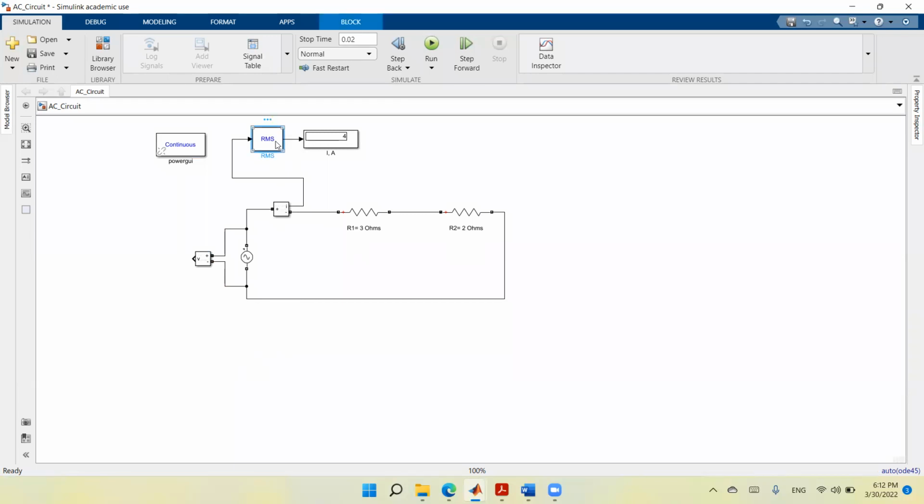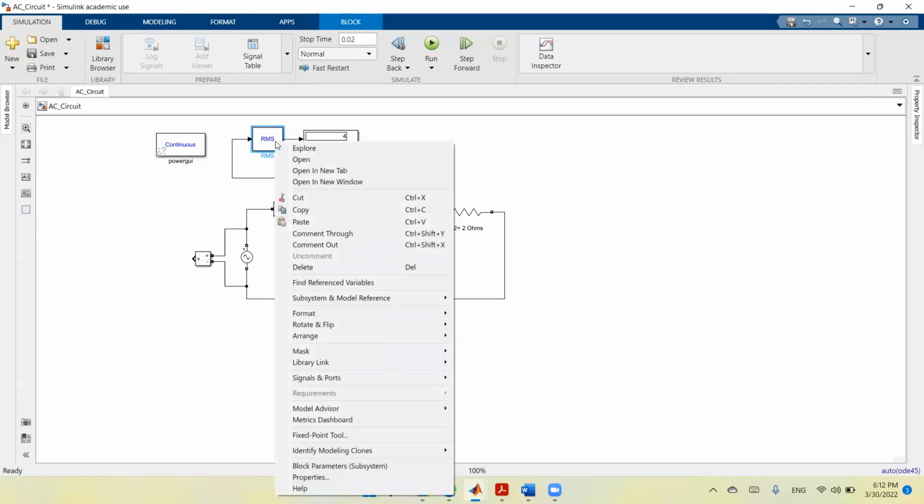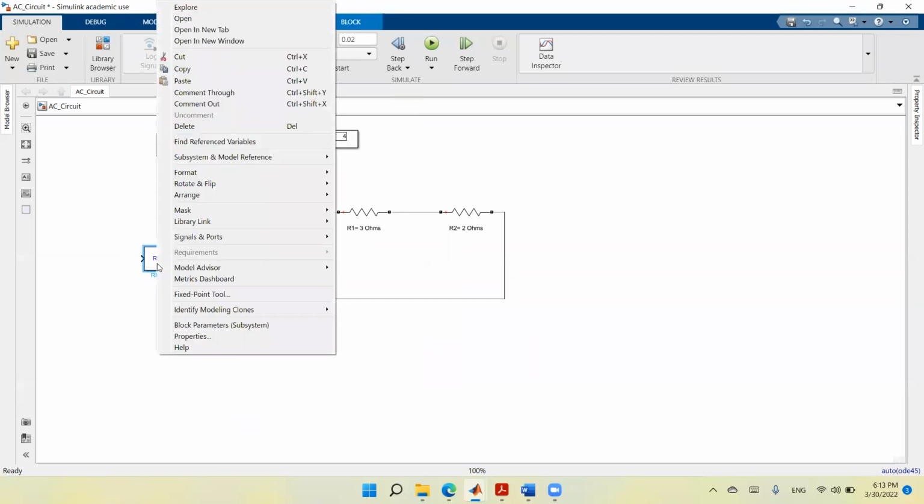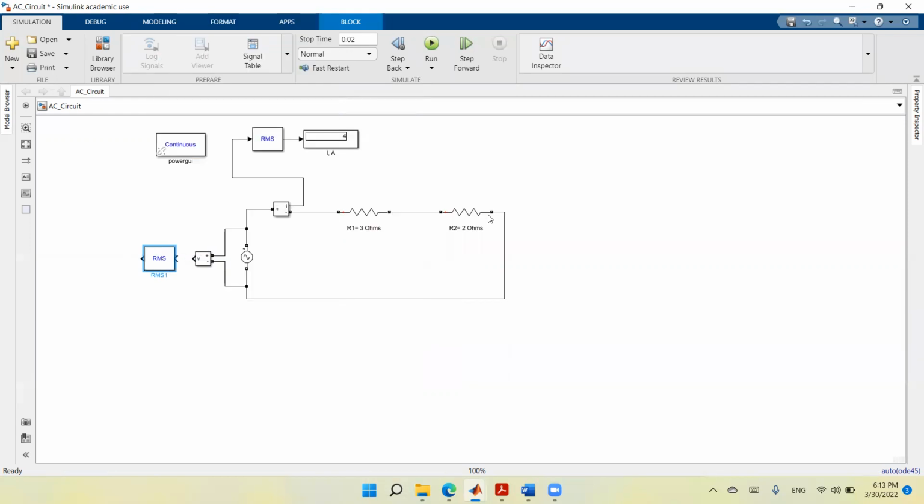Again, I need an RMS block, so I will copy this RMS block, and anywhere in the model, I will paste it. And again, I need to flip it. So let me flip this RMS block by right clicking and then flip left to right. And now I can connect it with the voltage measurement.